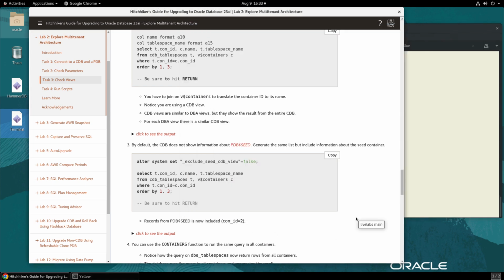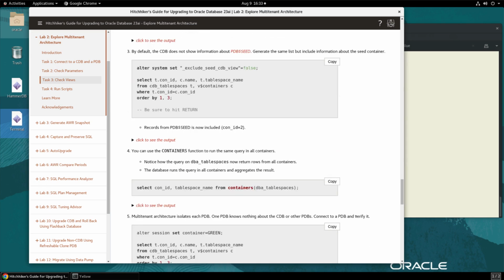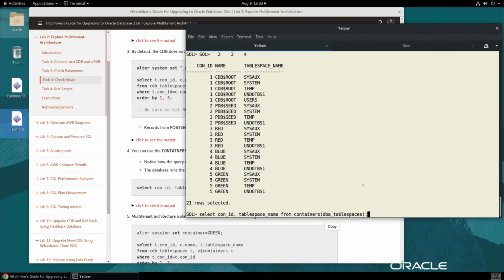Then one of the most powerful ways to query stuff in a multitenant environment is the CONTAINERS clause. So you see this here in the instructions marked in red. And this is incredibly powerful, especially when you write scripts.